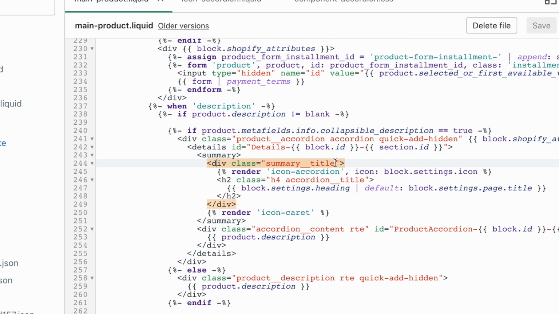So here we have the summary title, and here we can see render icon accordion, right? And then we see a heading 2, right? Heading 2 with the class of accordion title and a class of h4, meaning that it's just being styled like a h4, like a slightly smaller heading.